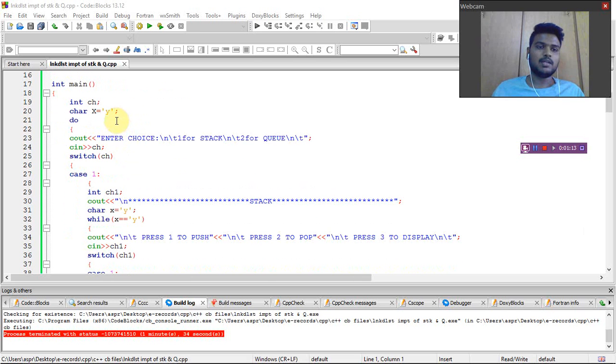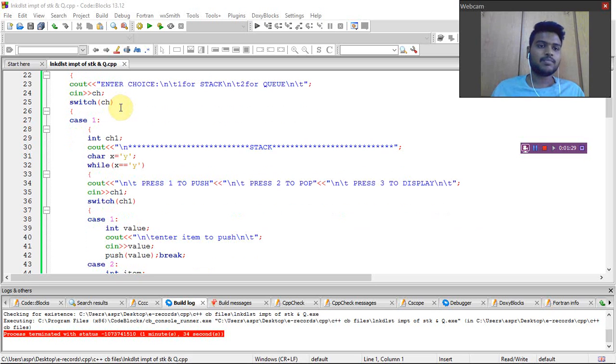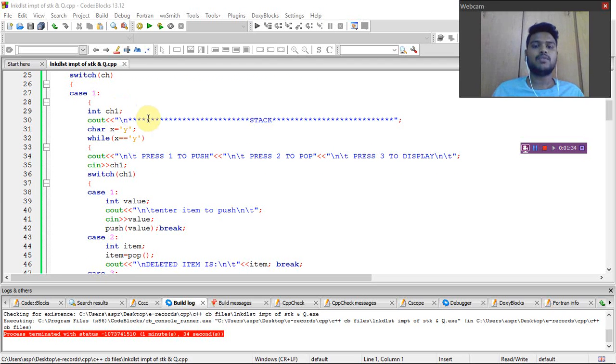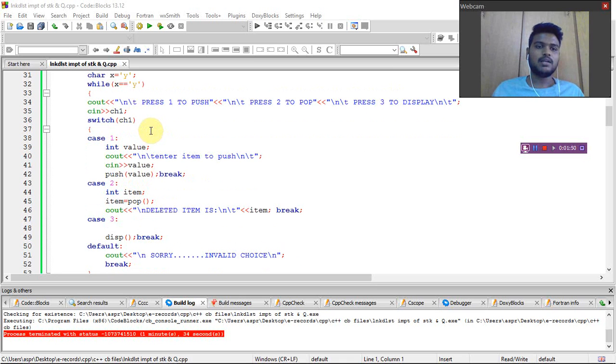Here, while coming into the main function, I displayed a choice to the user, int choice, and the statement displays a choice for the user to perform either the stack operation or the queue operation first. And here I used a switch case for switching the choice. In case 1, it performs the stack operation. Here I initialize character x equal to y. This is because if the user continues the program, he has to press y. While x is equal to y, the program executes.